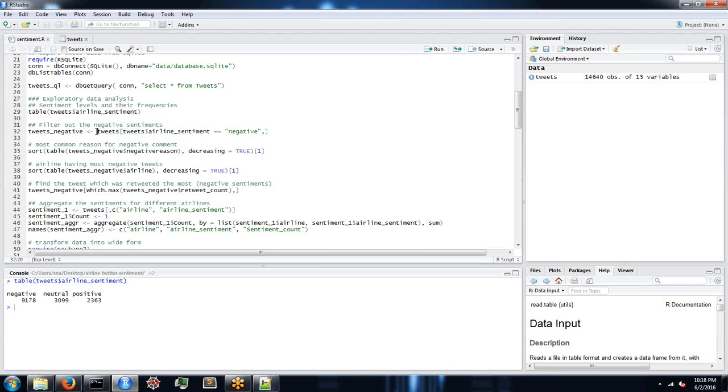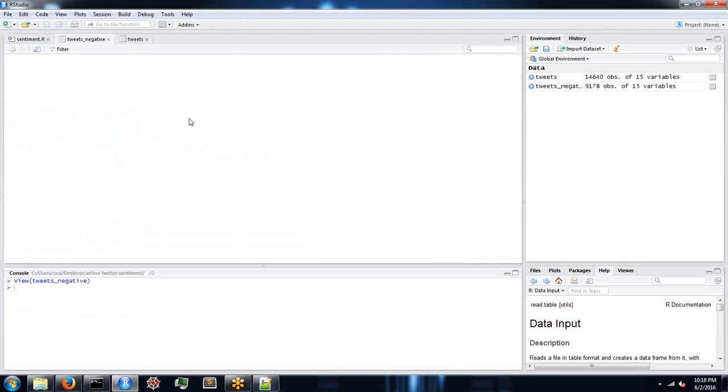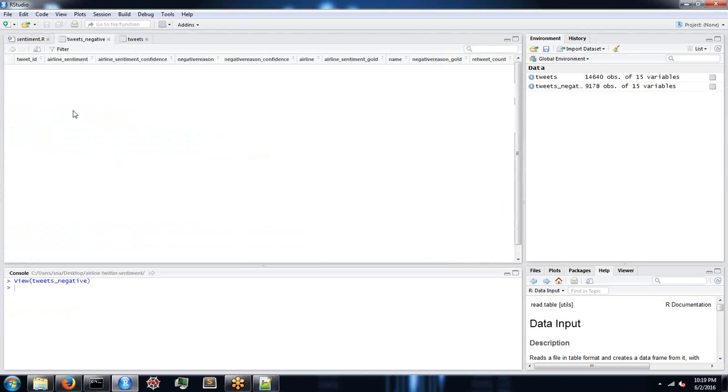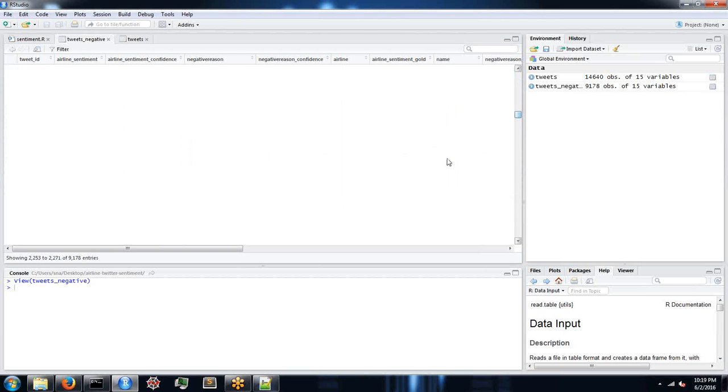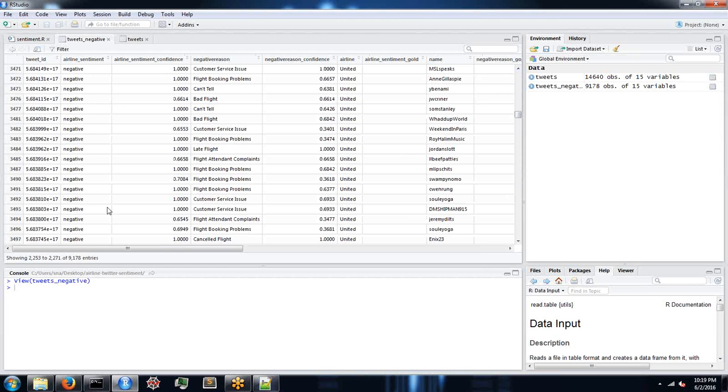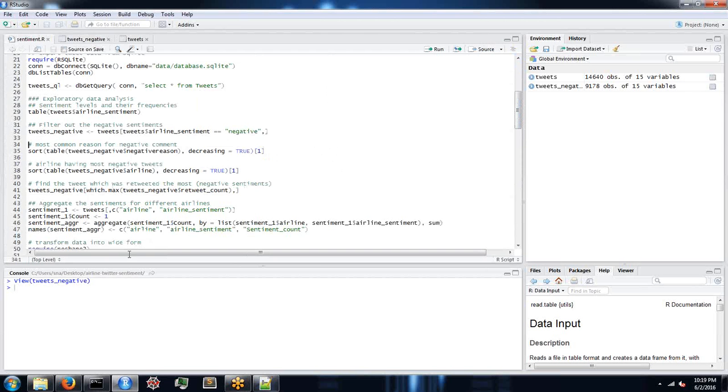So this is the syntax that I'll use, and I'm going to assign it to a new object name, which is tweets underscore negative, which is the same name but with an extension to it. So I'm going to run this. And I'm going to open this, and you can see that basically it's just a subset of the earlier data set with only negatives.